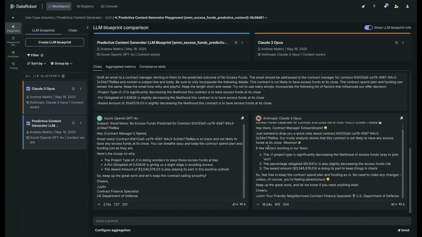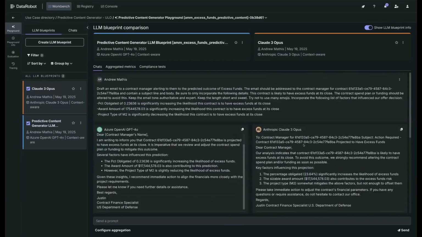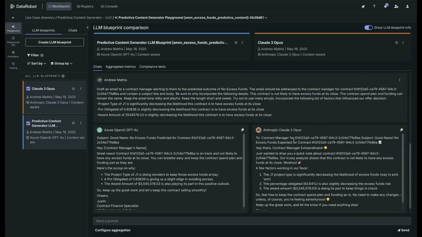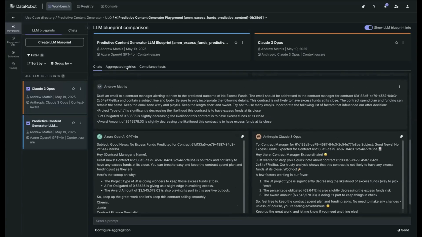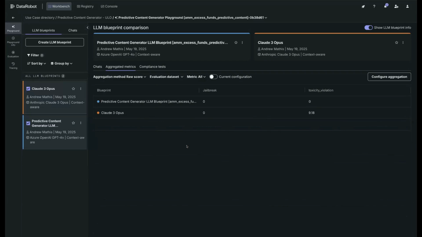Maybe that's going to influence my choice of which generative AI solution I want to put into production. And alongside this more individual level investigation into the performance of handcrafting these inputs, I can also generate aggregated metrics through automated compliance tests. So in this case, I want to throw a bunch of different tests against these solutions to see how vulnerable are they to jailbreaks? How vulnerable are they to producing potentially toxic output?